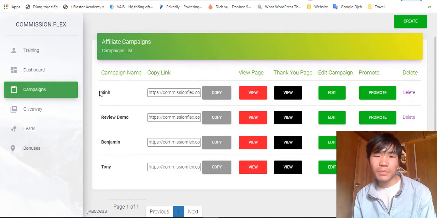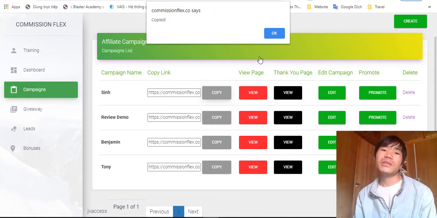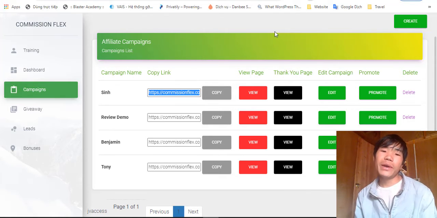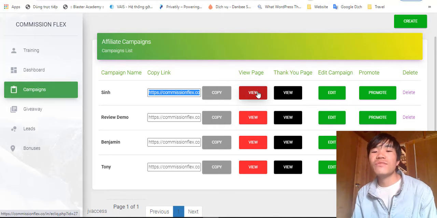Right, so this is the page. You see here you can copy this link and you can share from anywhere. You can share for your customer, you can share Facebook or any platform. Then you can get leads from here. Okay, and you can view the page. Okay, this is view thank you page. This is the thank you page for that, and they already done for you the thank you page.